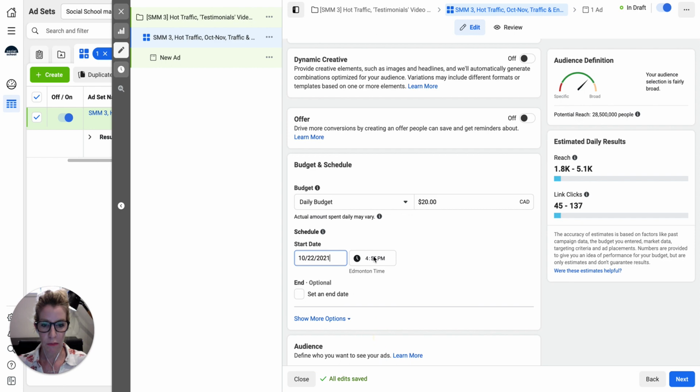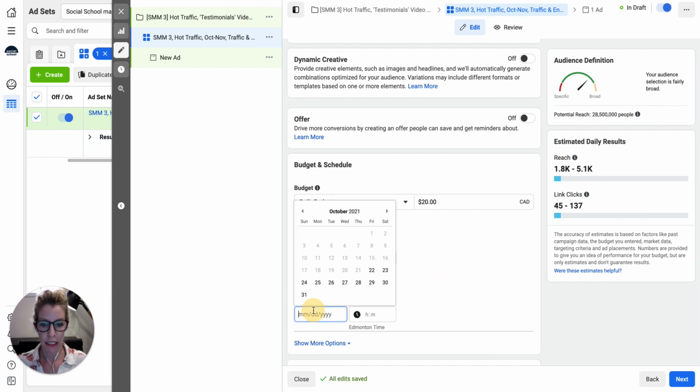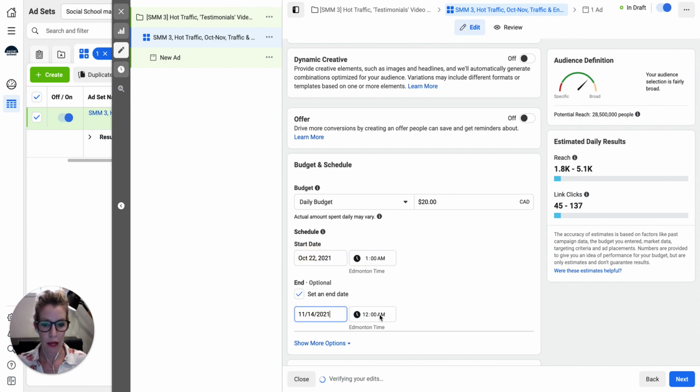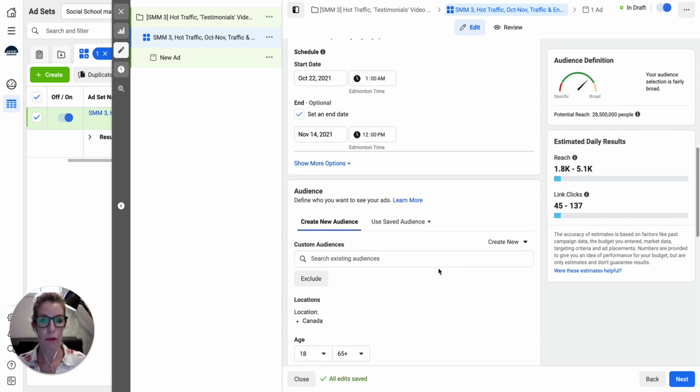We're going to start this beast tomorrow morning at 1 a.m. Just like the others. They're going to fly off the shelf, and we're going to set an end date to be the day before this particular event or program starts. I'll make that 12 p.m. on November 14th with the November 15th start date, of course. And we're getting our estimated daily reach again in terms of how many people Facebook thinks we could possibly reach with this budget, this duration, and this campaign.